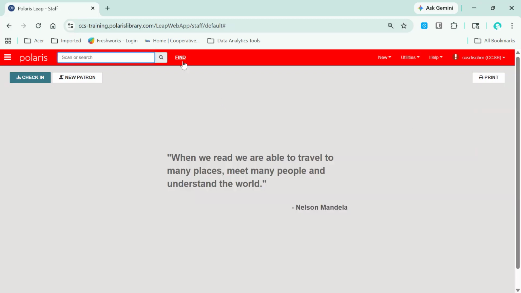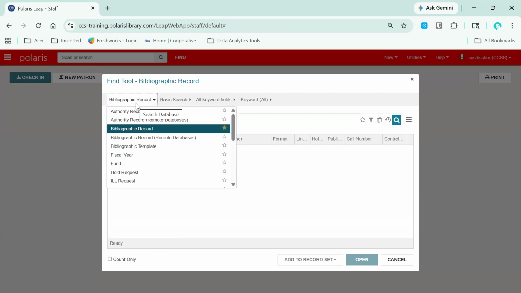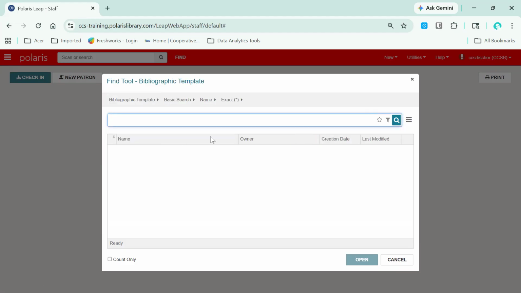I know most of you will want to just edit existing templates or copy a template to create a new one. So you can now search for your templates in the Find tool. Under the Database drop-down menu, you will find Bibliographic Template.